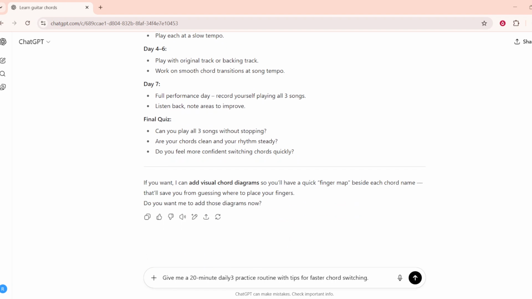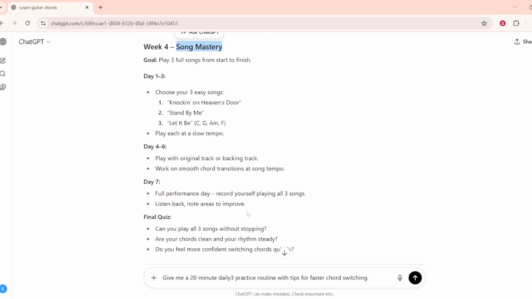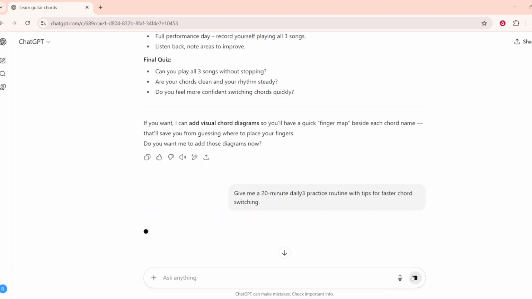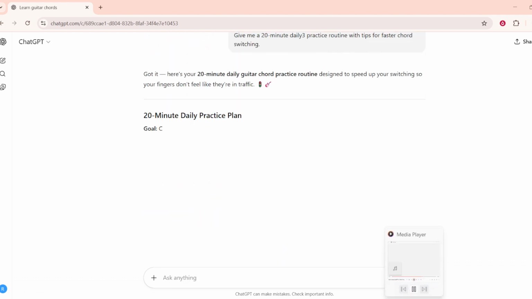Now, to embed these new techniques, ask ChatGPT for practice drills. A sample prompt could be, give me a 20-minute daily practice routine with tips for faster chord switching. This will provide structured sessions to hone in on those skills efficiently.